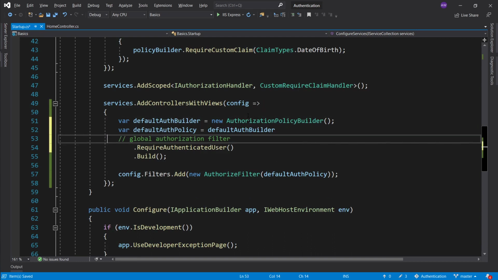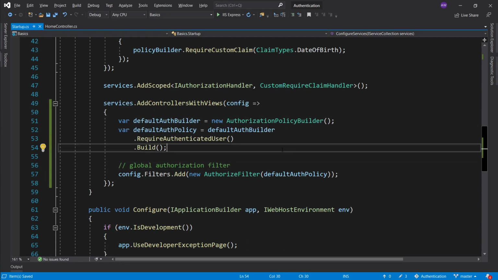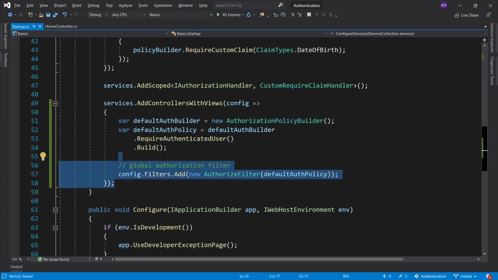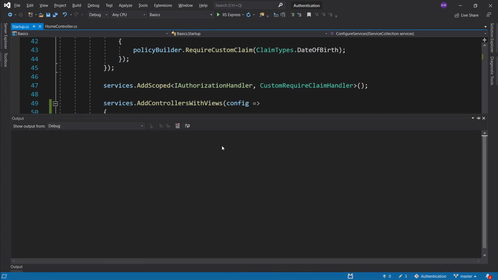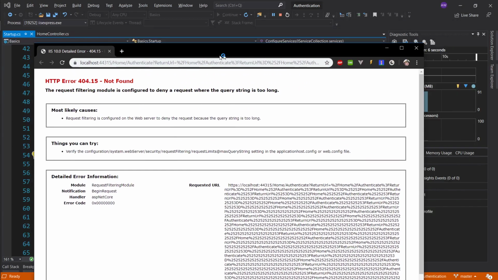Okay, why would you want it? I can't think of an example off the top of my head, but if you want just a super secure site where you need a user to be logged in, this is the thing to go for. And then let's say we are going to get a big error here because everything is going to be authorized. So even our login page, so you see we basically get an infinite redirect loop.